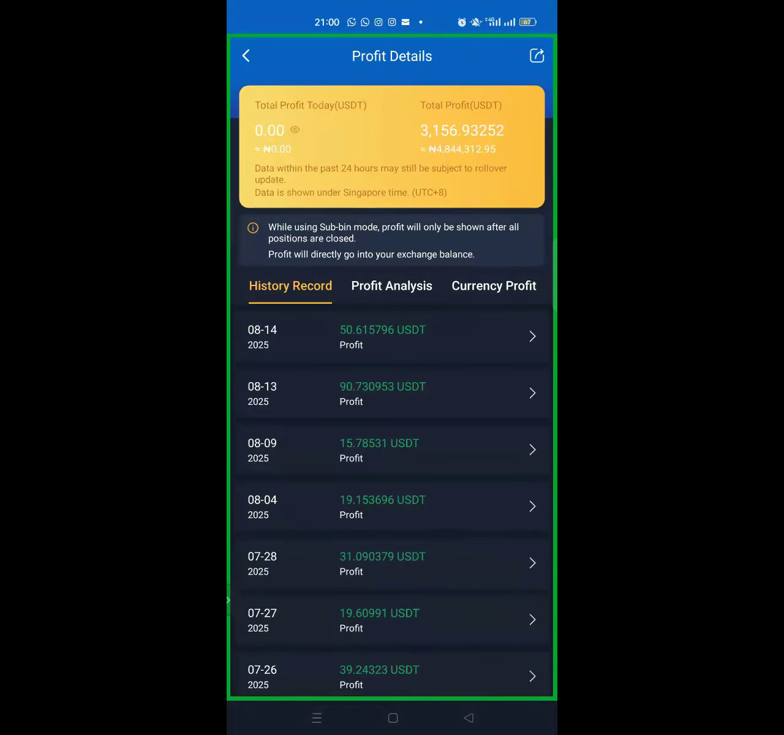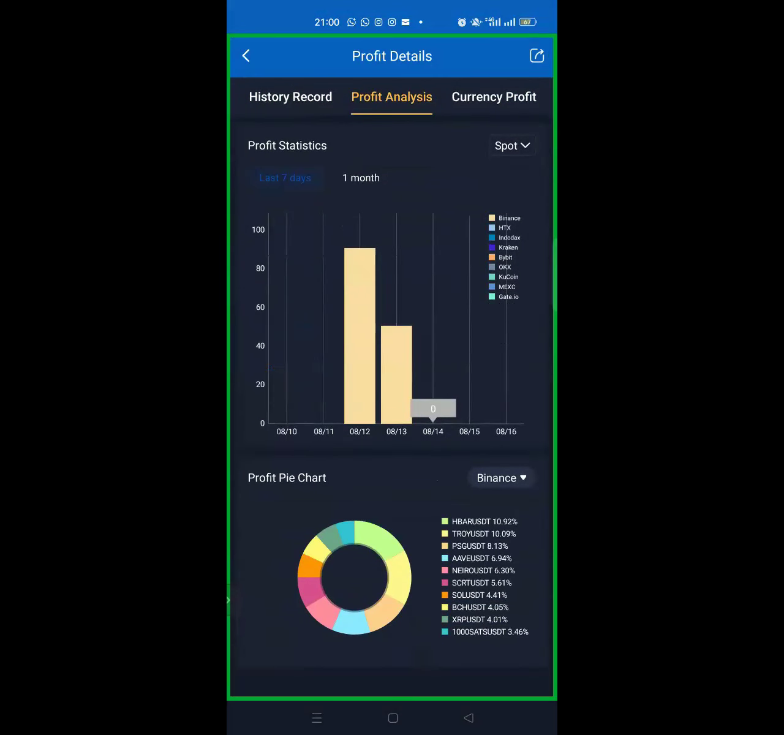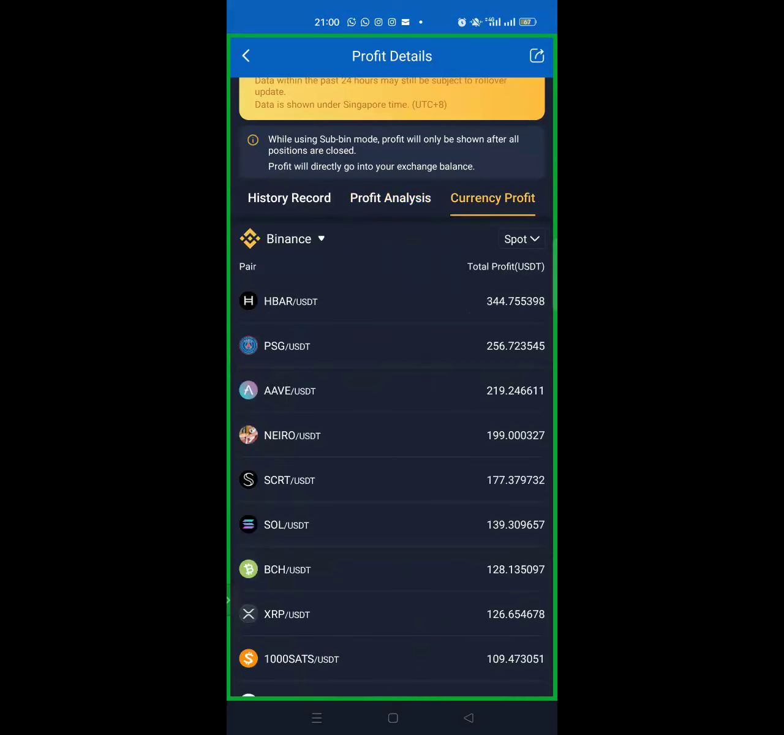Also, we can go to profit analysis. Here it has an overview, okay, of the percentage you have made from a particular coin. And then when you move further to currency profits, it shows you the pair and how much you've made from that particular coin or that particular pair.